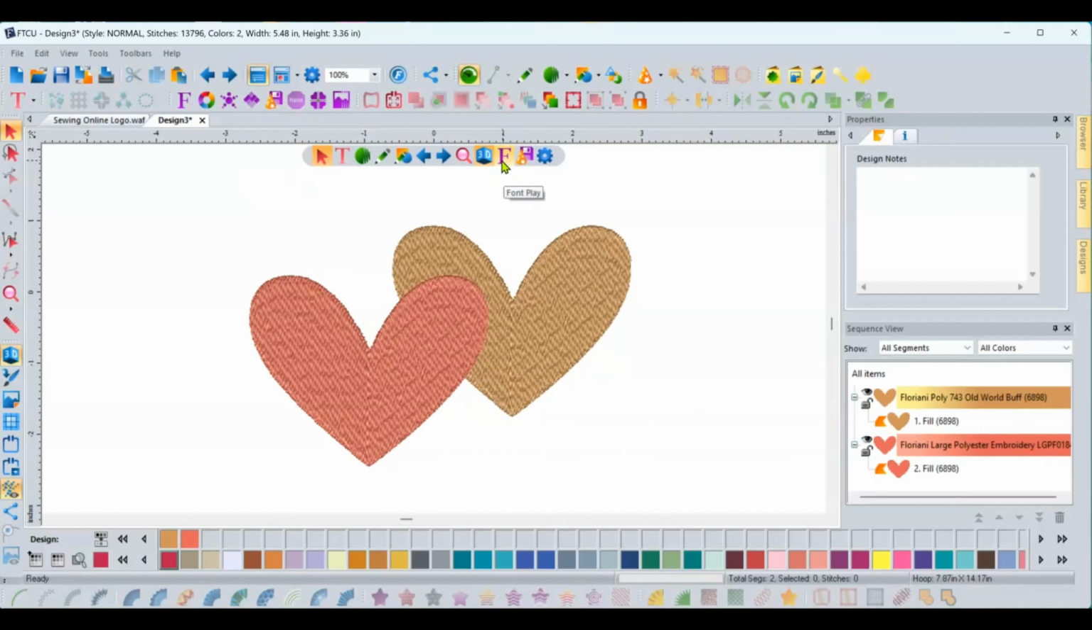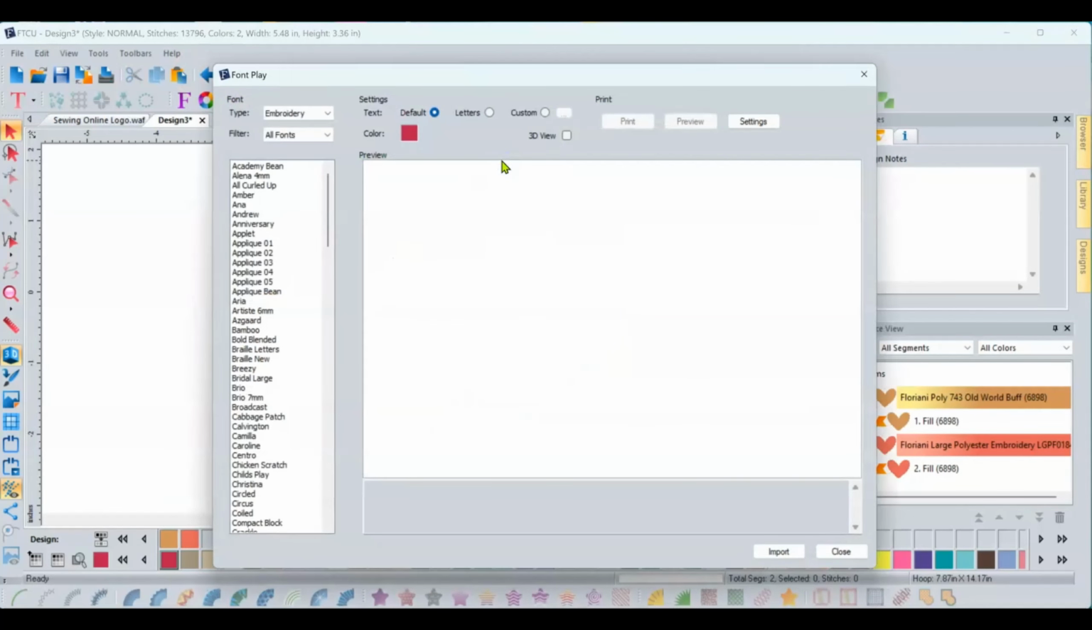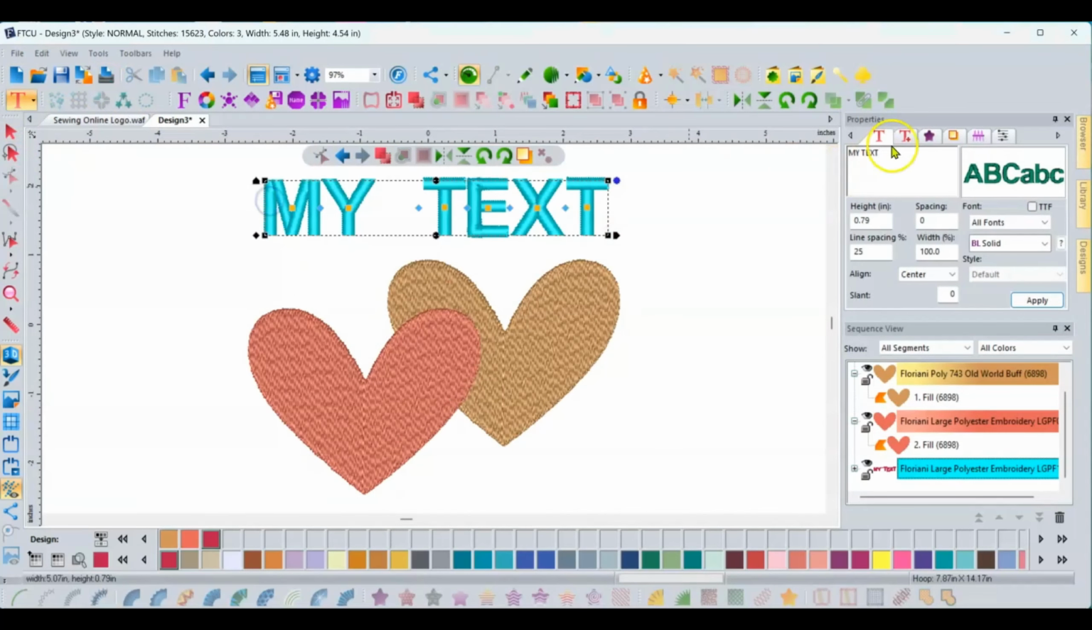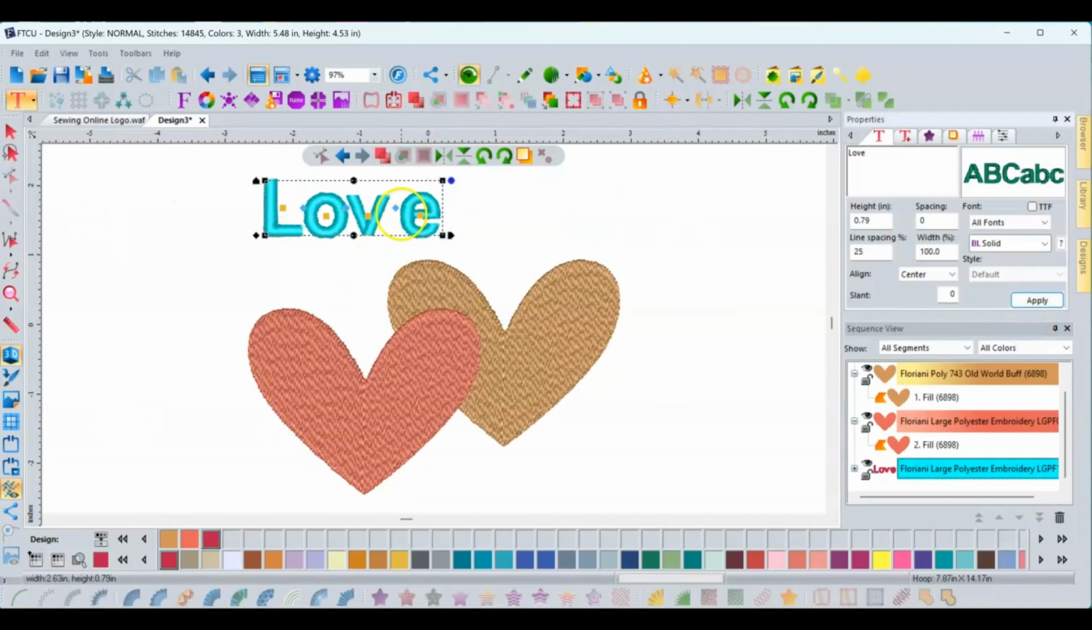We can add fonts right here. Font play is so much fun, okay? A whole different story here, whole different lesson here. If we wanted to just add a quick font on here, we can pick one here and let's just write love on here super quick. Once again, this is just an overview. It's a quick demo. Look at that.